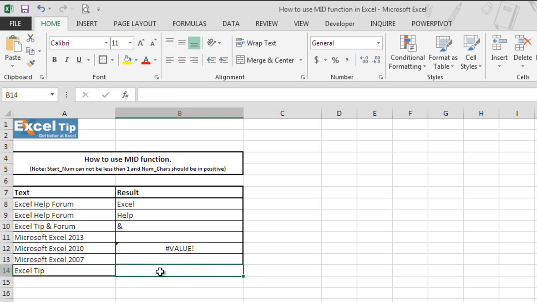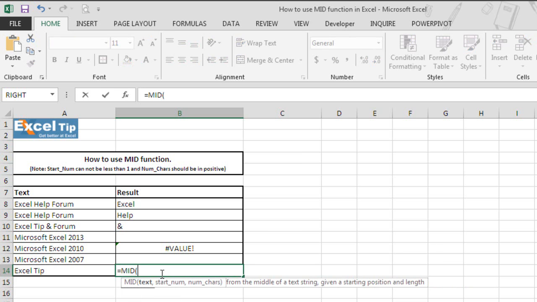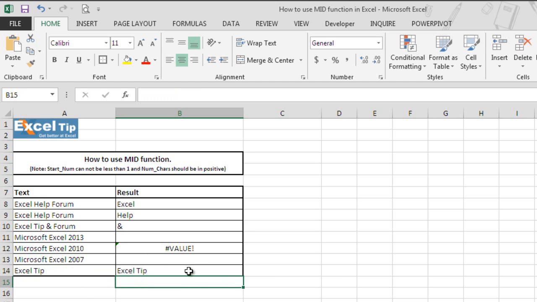Now what if the number of characters specified in the last argument is larger than the length of the string? In that situation the function would return the entire text. So we type the MID function in B14 and we tell Excel to start looking from the first character onwards and extract 15 characters, which is greater than the length of the string. So we see the function returns the actual text which is in A14.